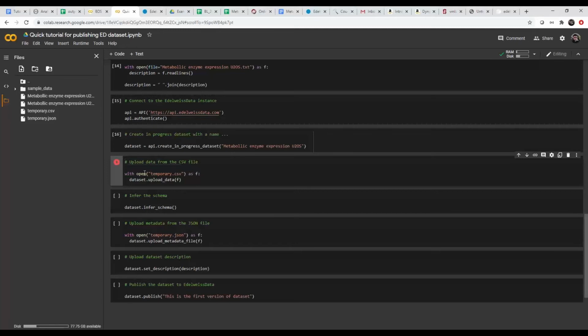First, we will upload data by calling the uploadData method on the dataset object. Here we provide a CSV file that contains our data as argument. Next, we call the inferSchema method on the dataset object, which tells EdelweissData to automatically infer column names and column data types. We could also upload a schema file if we had one.